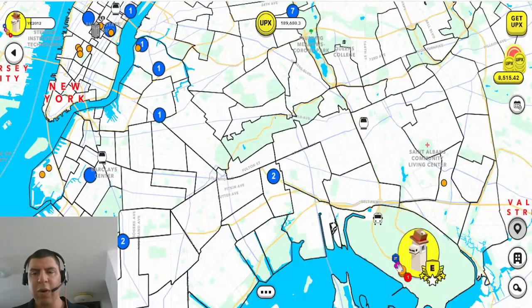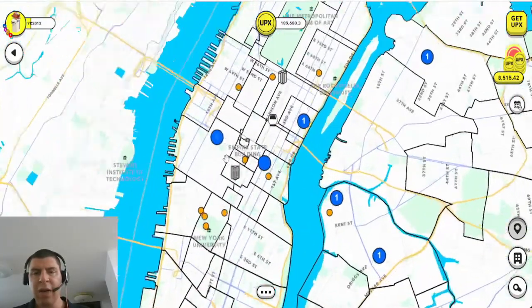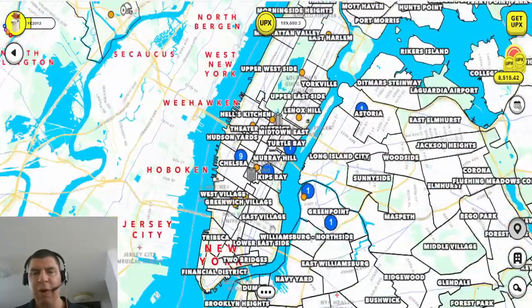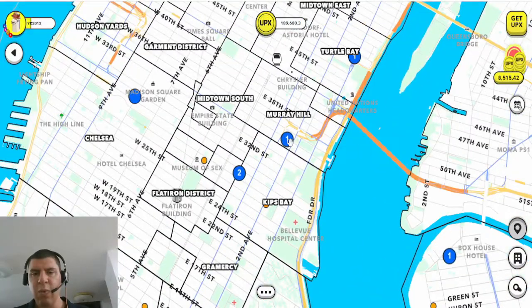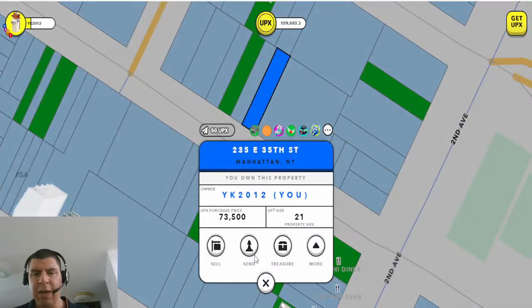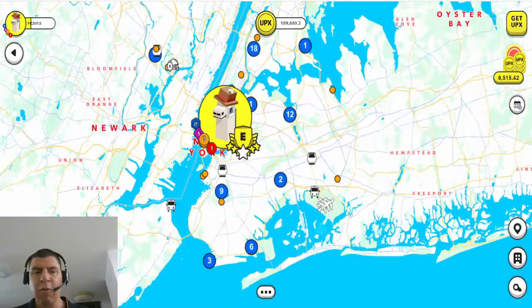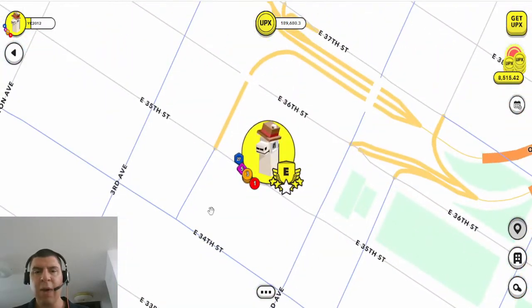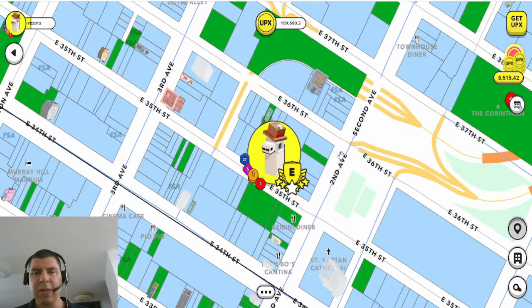So from the airport terminal in JFK, if I wanted to go to Manhattan, I could just send myself to any property over there. So I'm going to go ahead and send myself to one of my properties here in Manhattan, and I'm going to do that by clicking on my property and clicking send. We also know that to send yourself to your own property, you do not have to pay the visiting fee, and you also do not spend any UPEX.